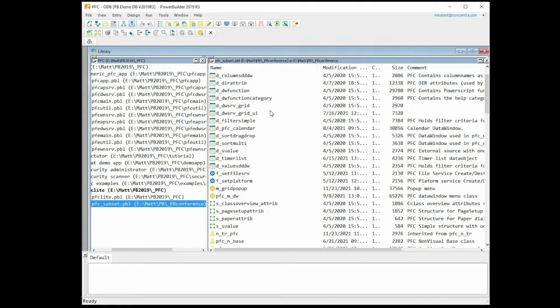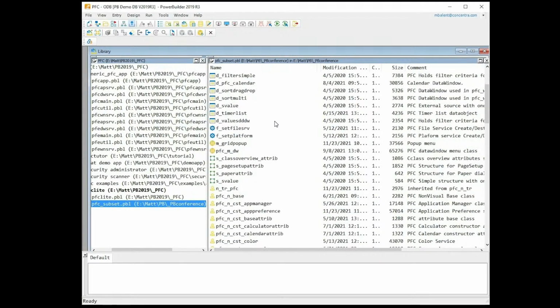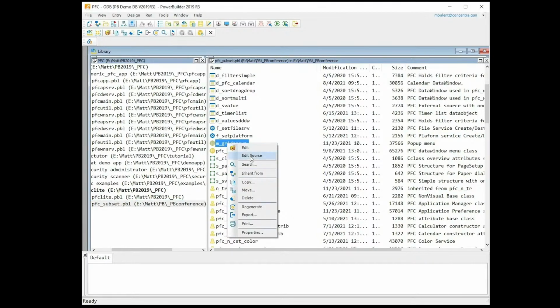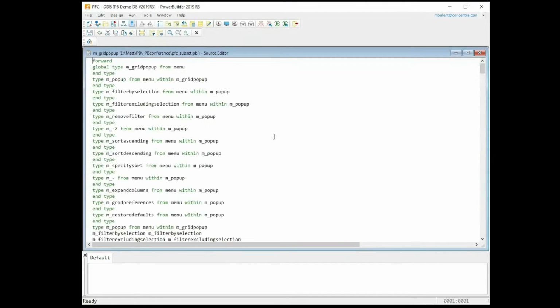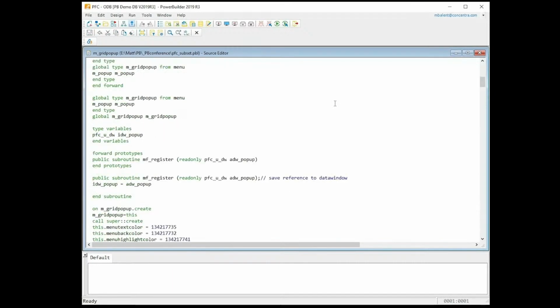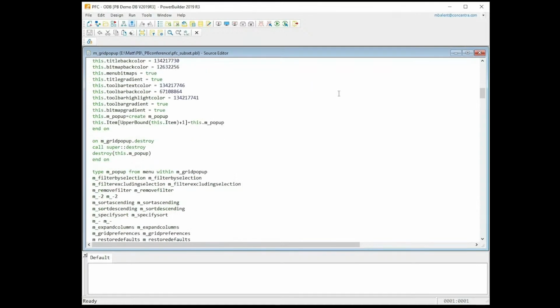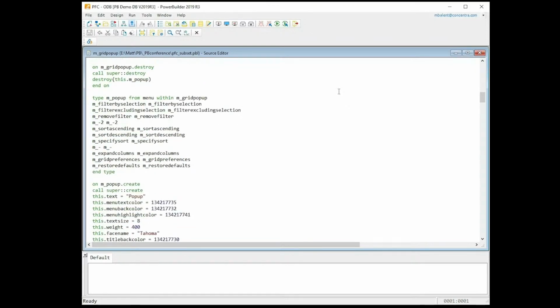Let's take a look at this grid pop-up. This grid pop-up technically isn't a PFC object. What this is used for is on grid data windows. It creates a pop-up menu to allow for some standardized functionality.